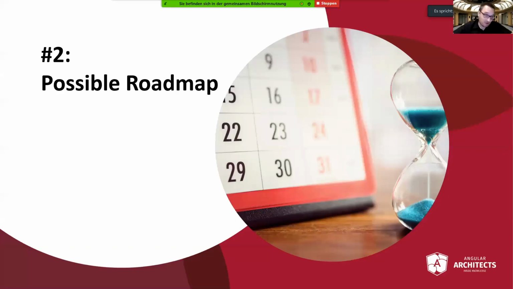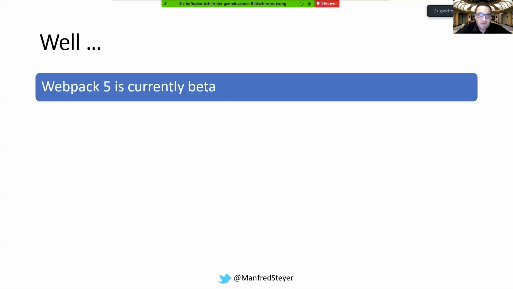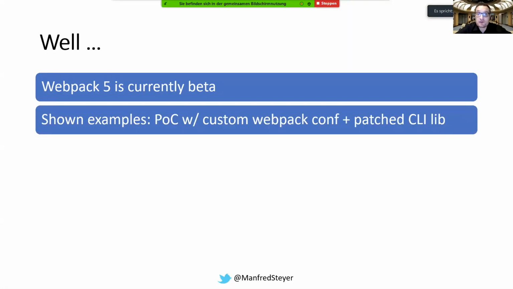Okay, cool. So perhaps you're saying now, well, I like this. When can I have this? And now I have to say, well, please be patient, because we are talking about something that is currently in beta. So the thing is, Webpack 5 is currently in beta. And there is no official release date I know of, but rumor says it will be released in late summer, perhaps in early fall. And if this is the case, it comes early enough to be incorporated into the next version of the CLI.